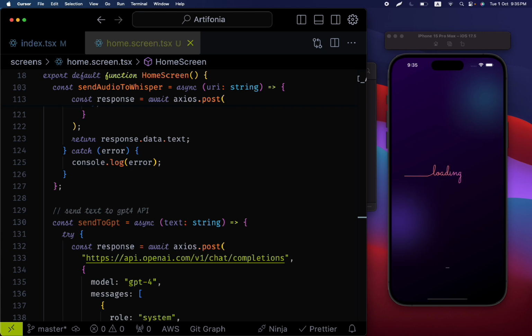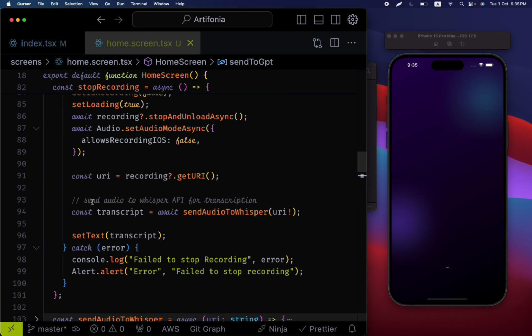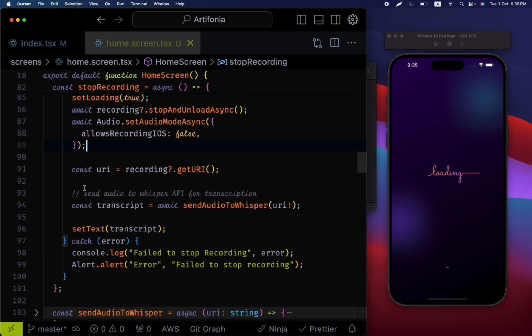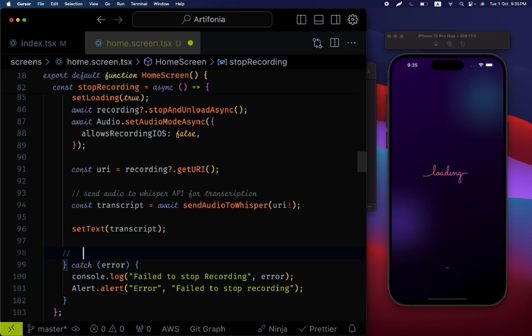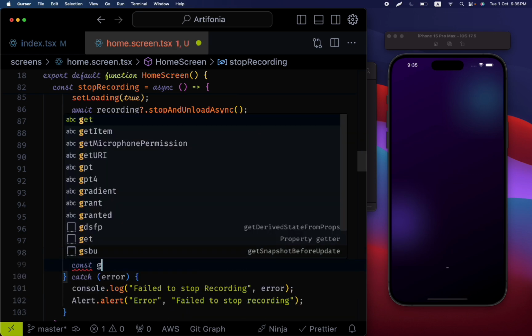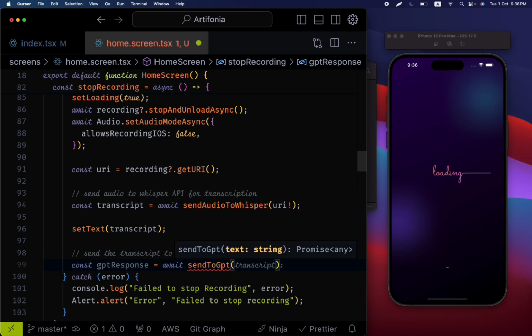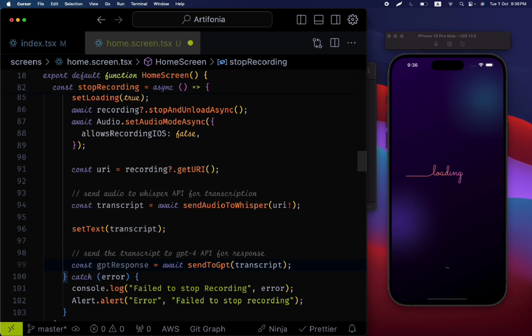When we'll send this to ChatGPT, when we'll get our audio in this stop recording function, for example, after getting the transcript here, we have to send the transcript to the GPT-4 API for a response. We can create a variable like gptResponse, and this sendToGPT with this transcript. Perfect.